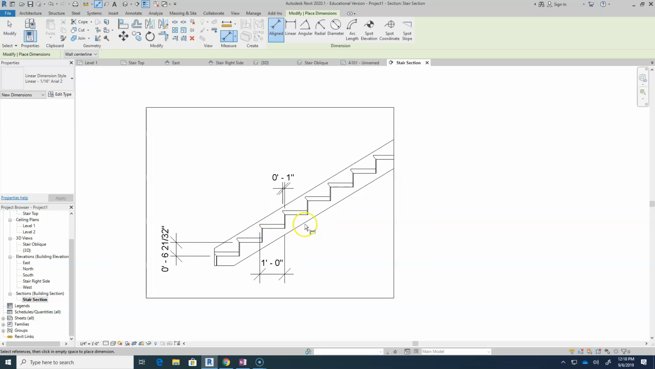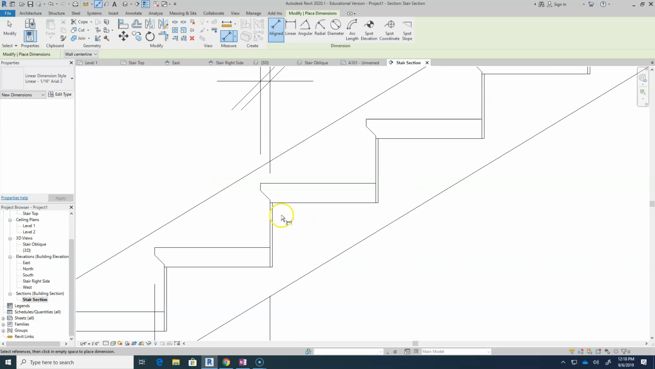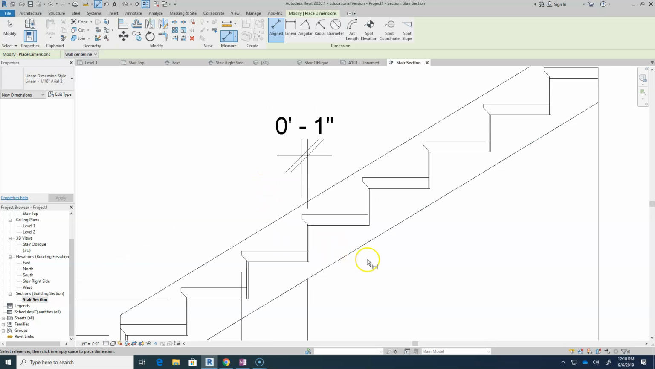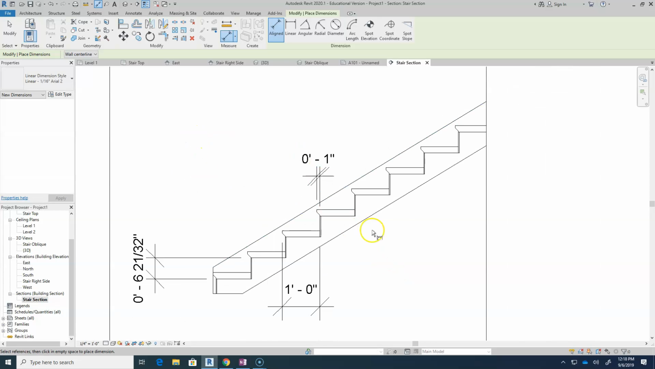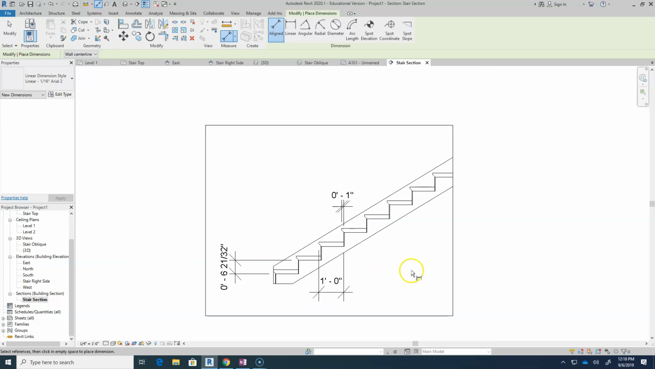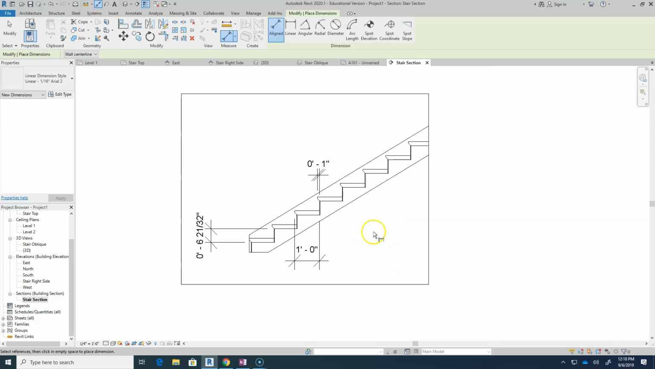And again, there might be some particular annotations that you might want to put off to the side, maybe describing the nosing or something. Maybe you're not going with this stock nosing. Maybe you're going with something more decorative, some sort of metal or something like that. So you would want to annotate that in one of those text boxes with an arrow pointing to it, describing exactly what it is that you're after. All right, so that does it for the stair section.